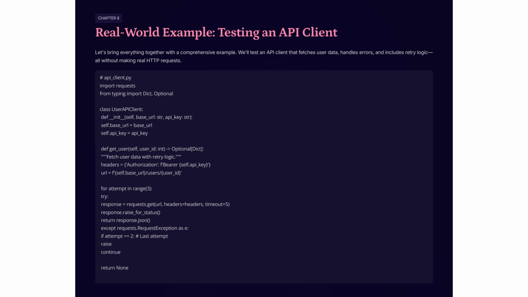Testing an API client involves simulating user data retrieval without real HTTP requests. The UserAPIClient class uses retry logic to handle errors. It attempts to fetch user data up to 3 times, raising exceptions only on the final attempt. This approach ensures robust error handling while maintaining efficient test coverage.